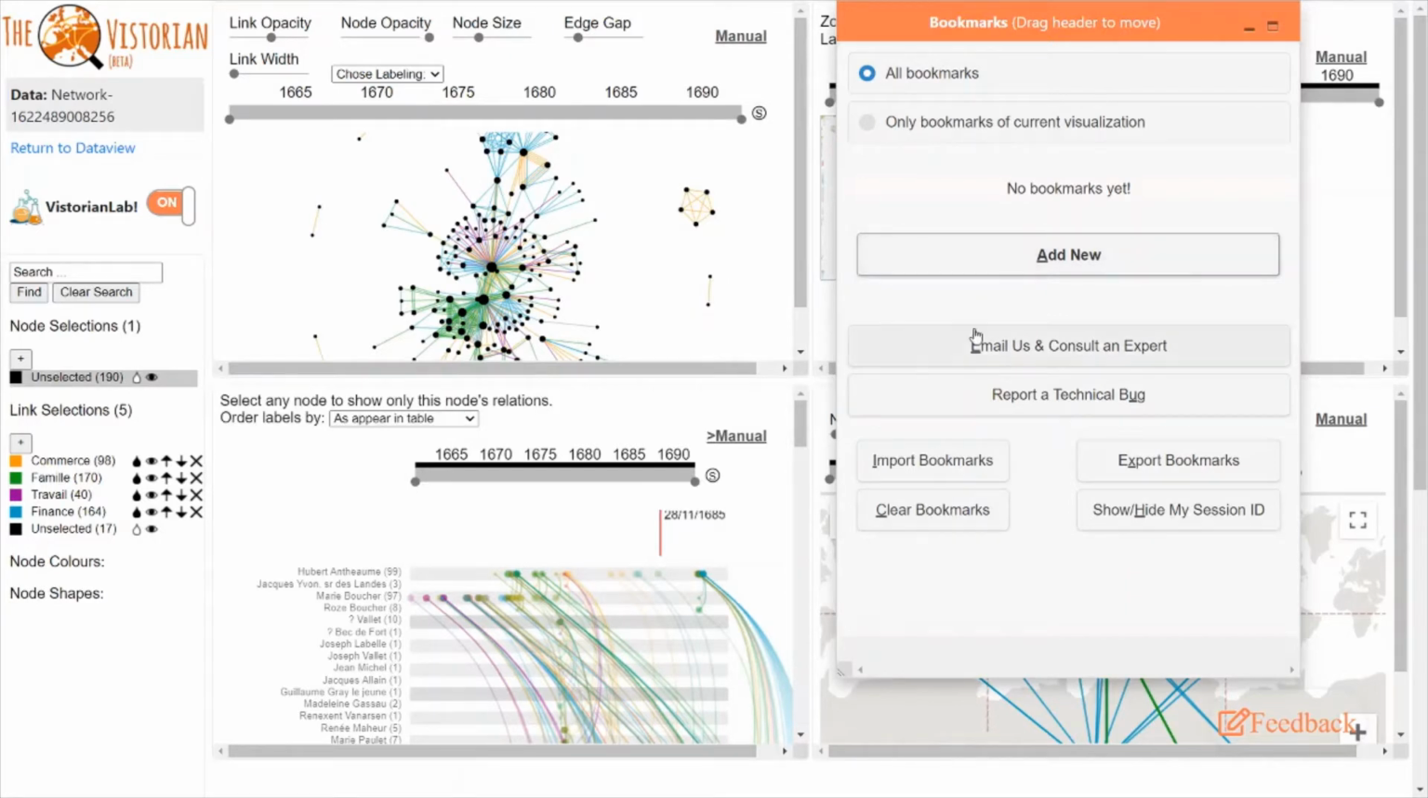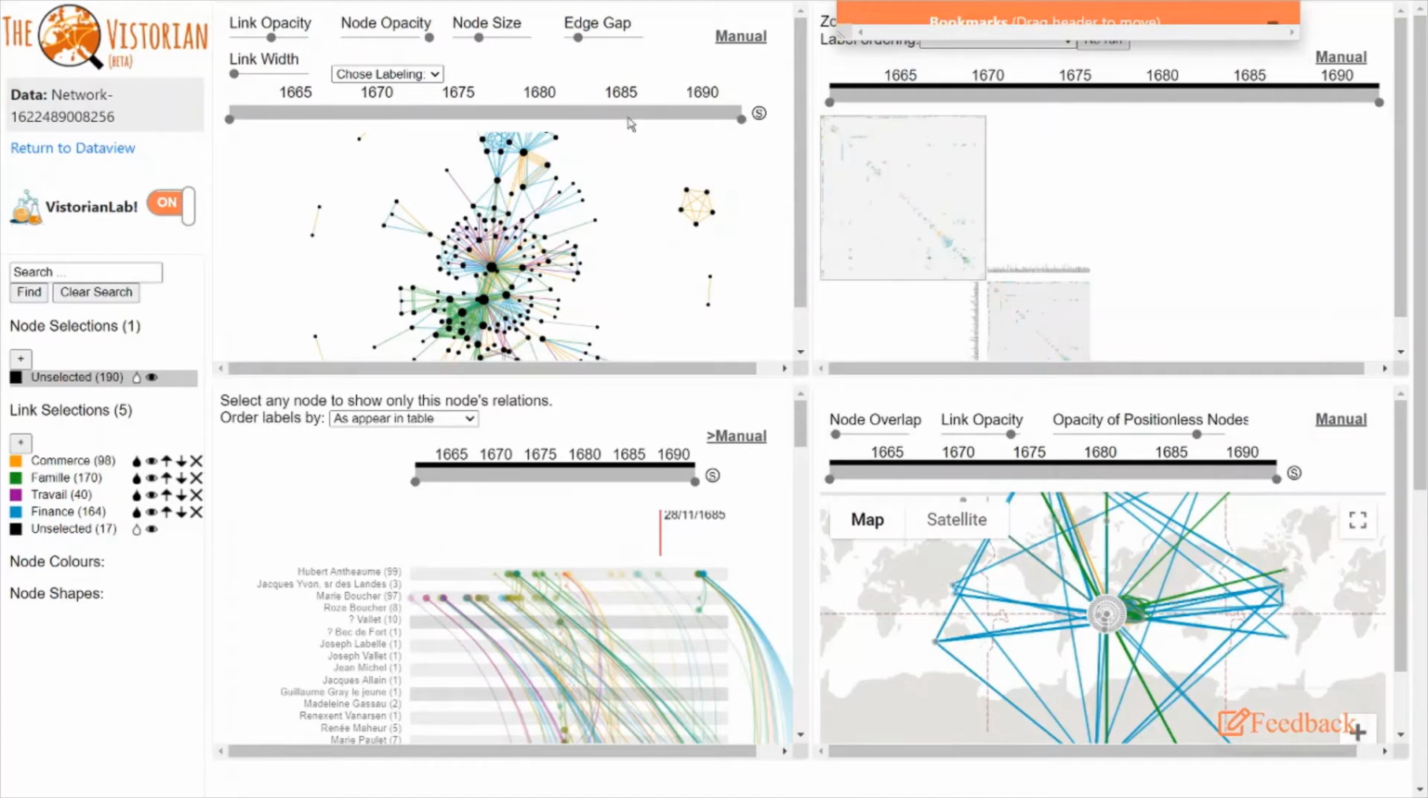Before this, we would like to explore other features. You can email us and consult, report a technical bug, import or export bookmarks, and this one enables you to exchange your bookmarks with your friends. Show hide my session, you know more about this, or create bookmarks. For now, I'll just minimize it, and then I'll change some of the features provided here.